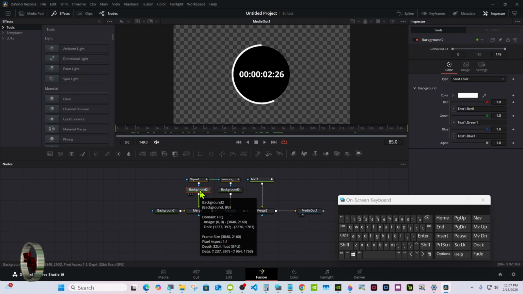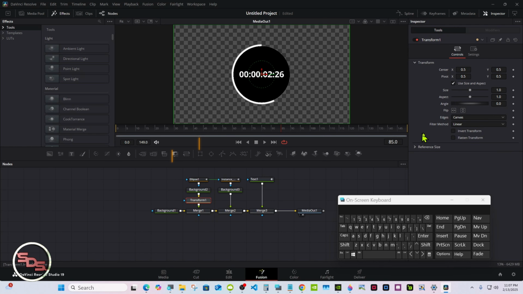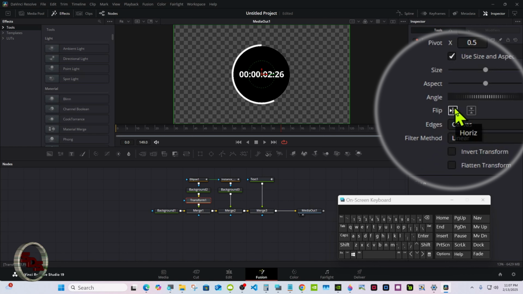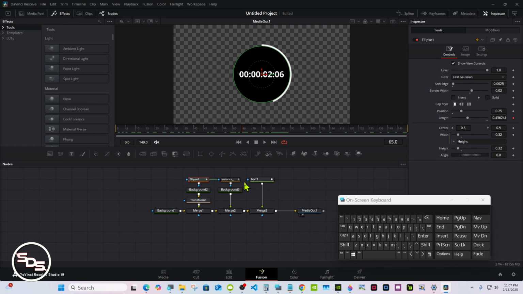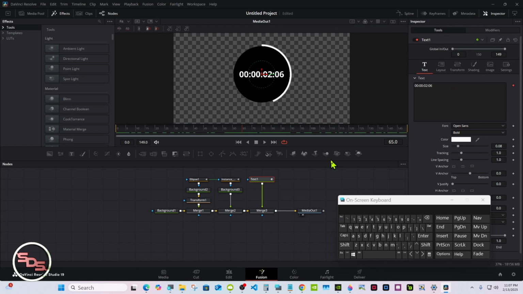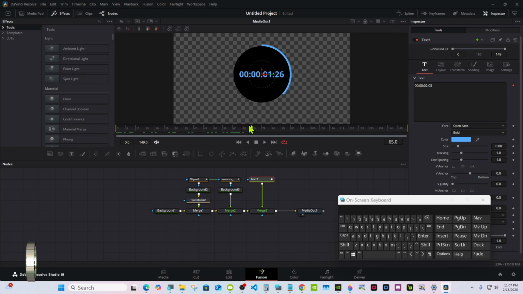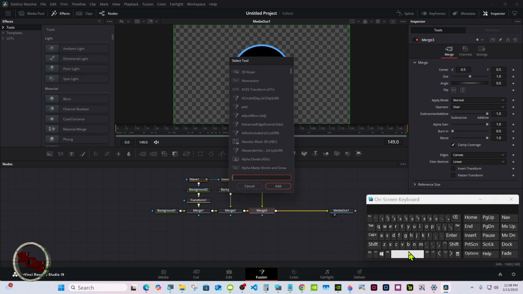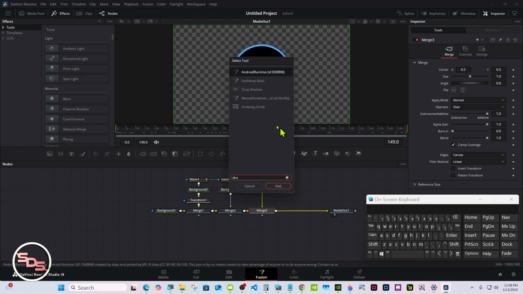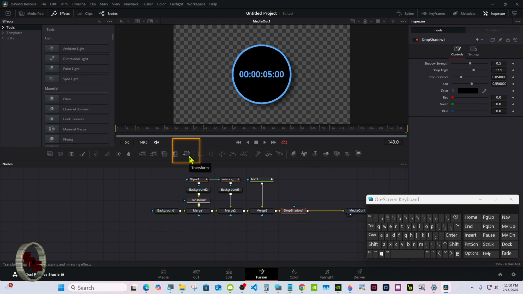Select the background right here. Add a transform. Go to the inspector, flip horizontal. I'm going to go to the text and change the color from my default color. Select the merge 3, shift space, and drop shadow. And with the drop shadow selected, get another transform.